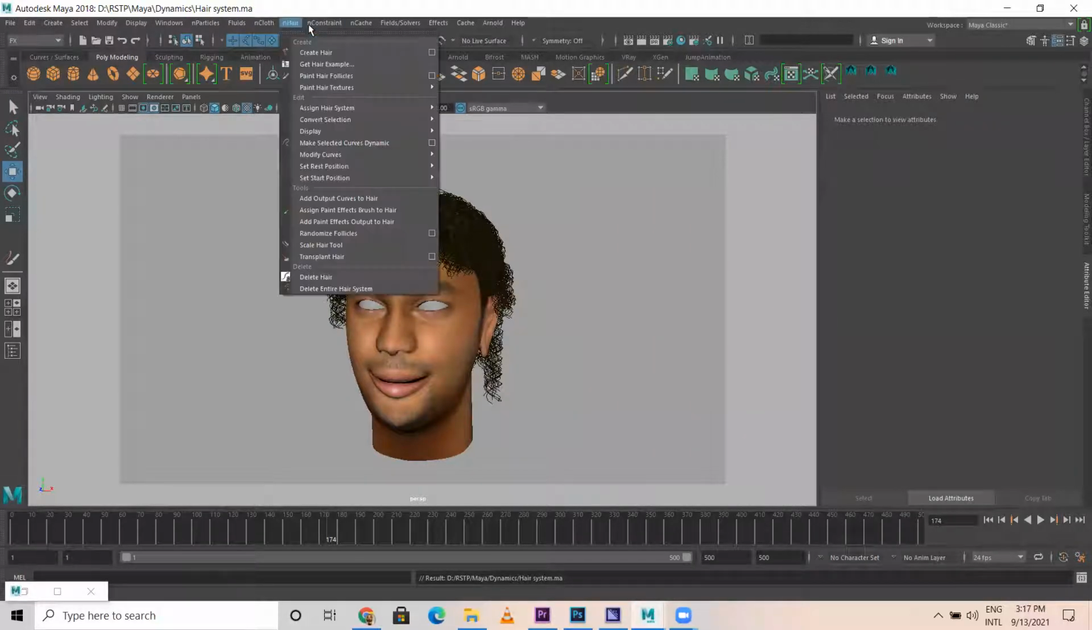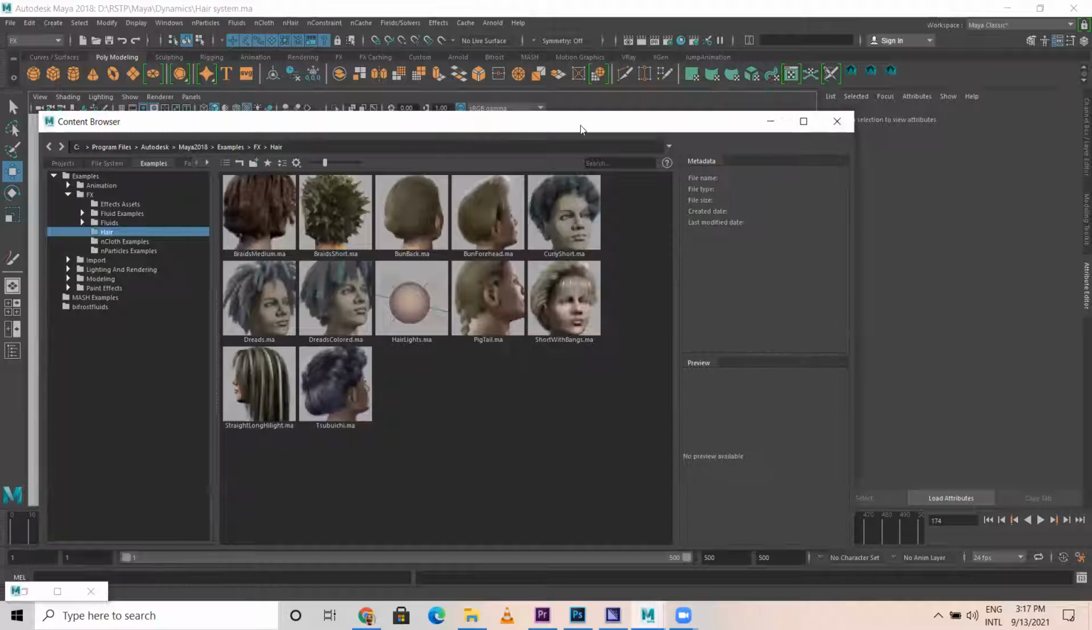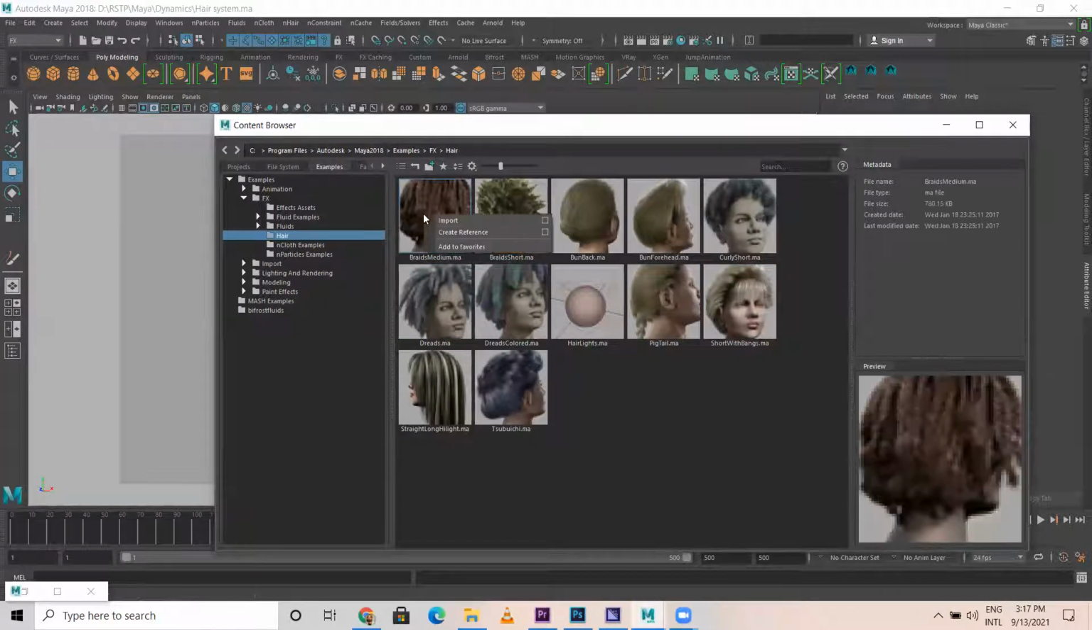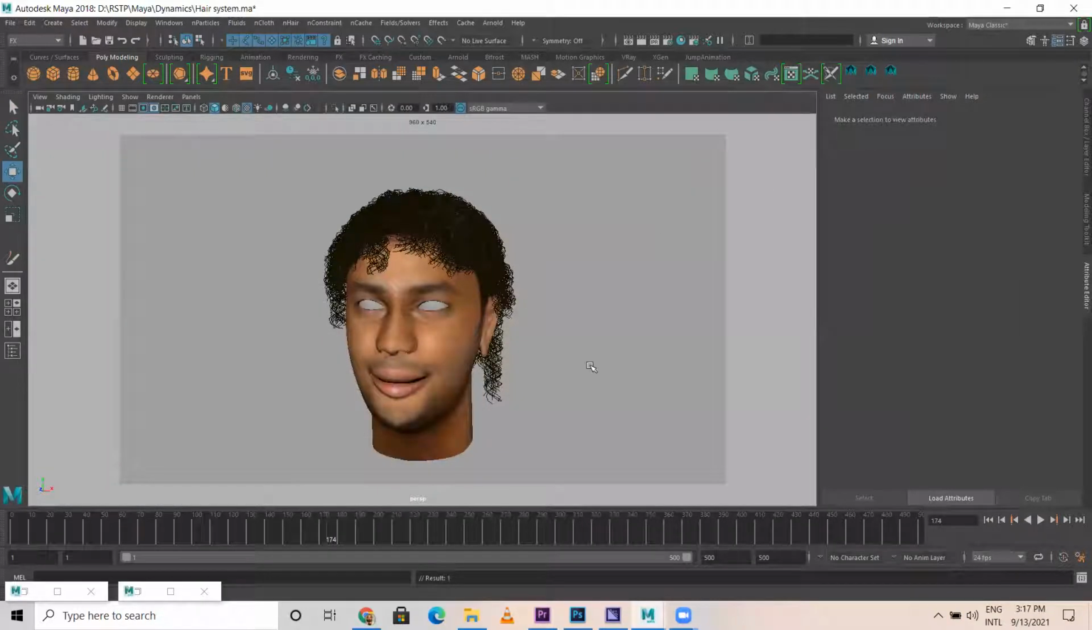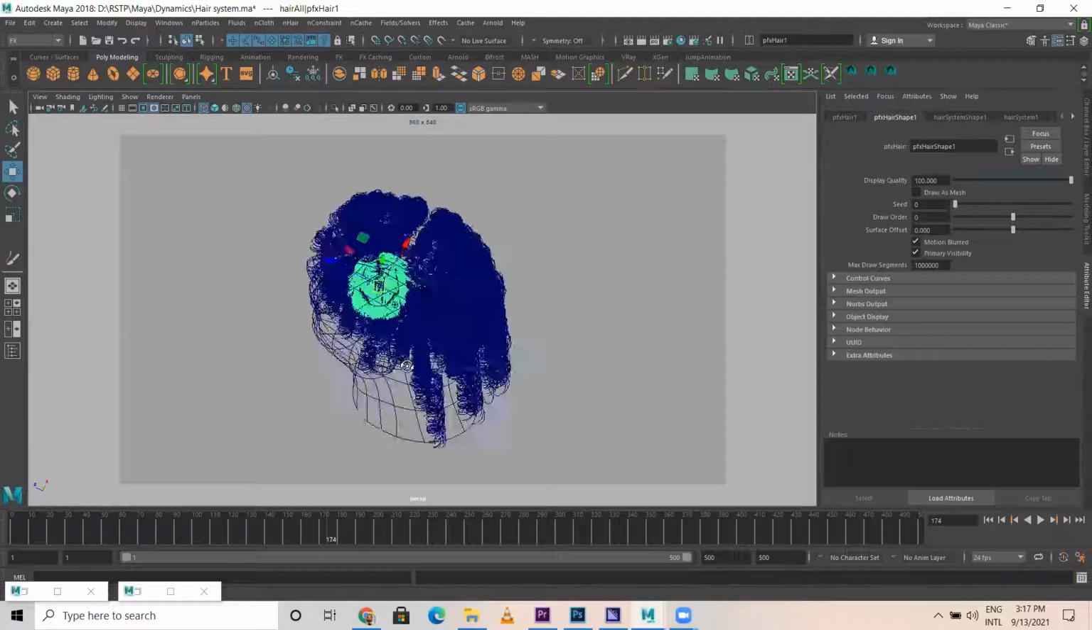Even what you can do is go to hair. There are a few examples. Get hair example. If you go here, there are a lot of hair examples here. Dreads, dread colored, tail, a lot of them. So what you have to do is just right click on this. You have to import that particular model, so that it imports to the scene. Just try exploring these examples as well. So you have that model here.